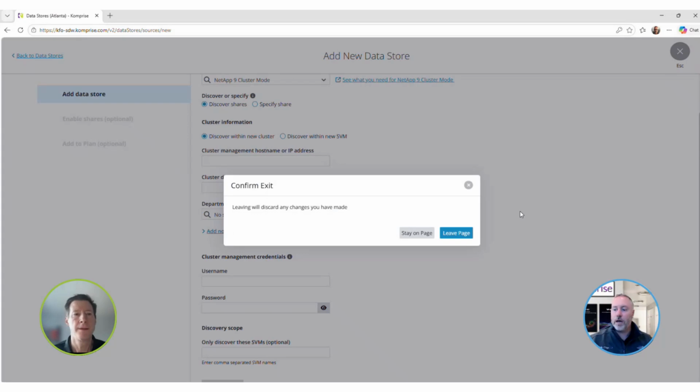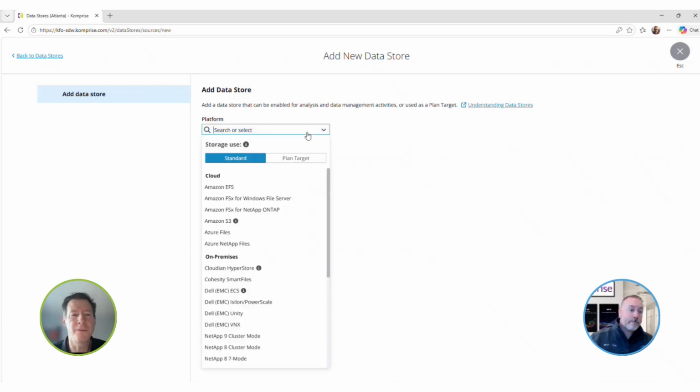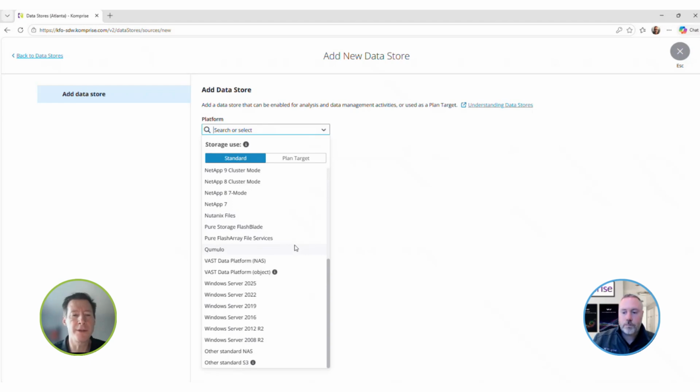So I already have this pre-populated. And Ben, I'm curious. We do a lot of migrations off of Isilon. We do a lot of tiering off of Isilon. Do you have any trends you're seeing in terms of what are the most common migration use cases you're seeing right now?